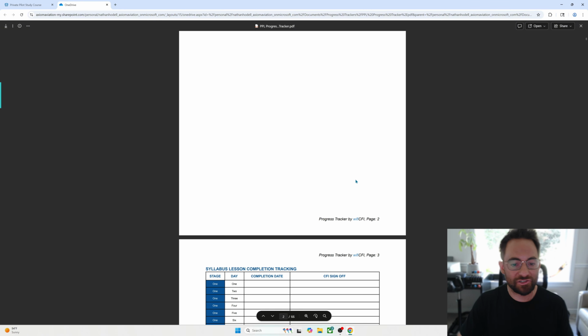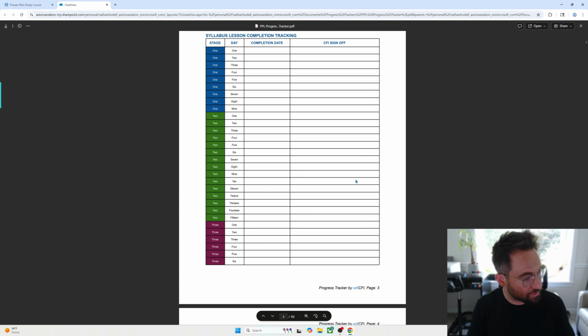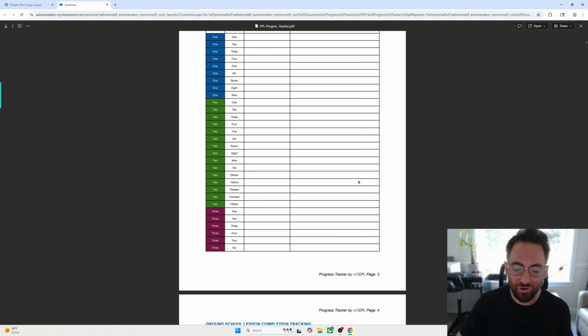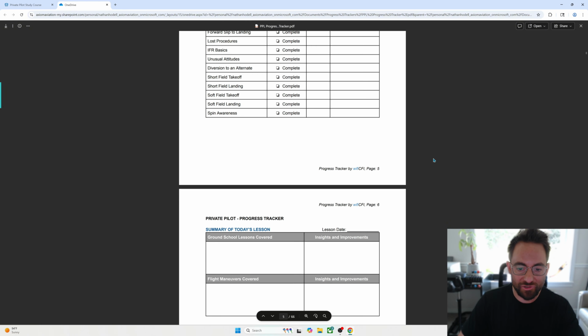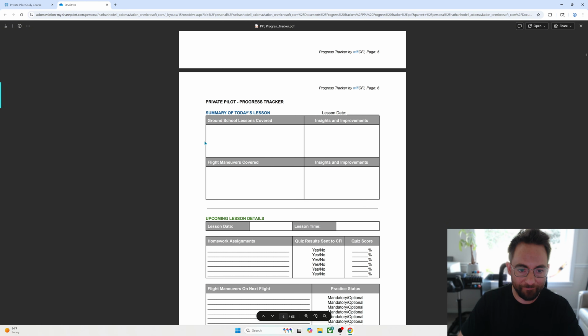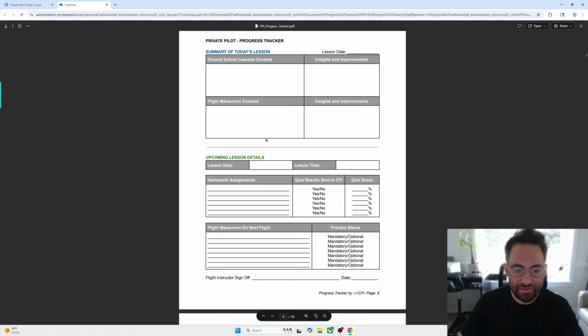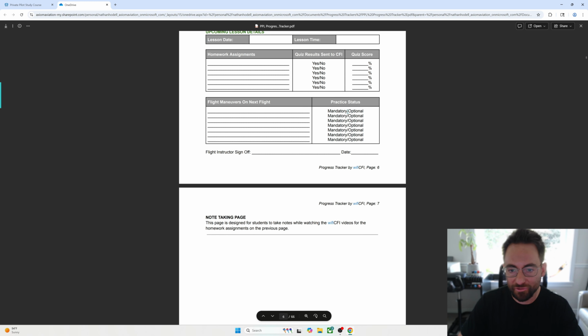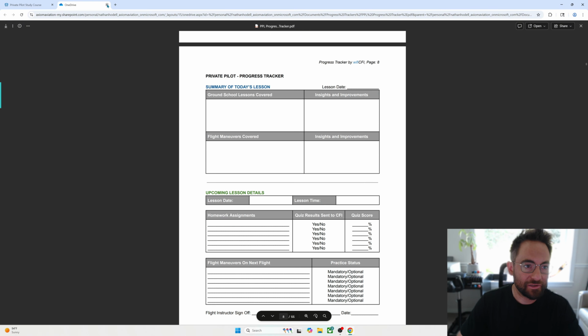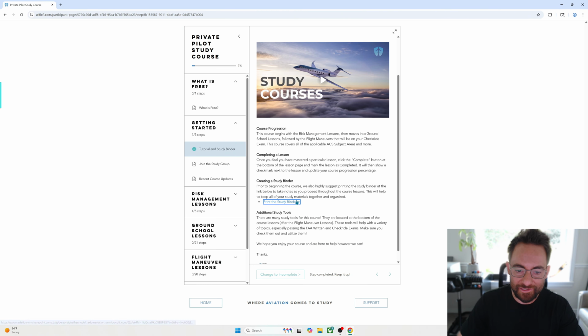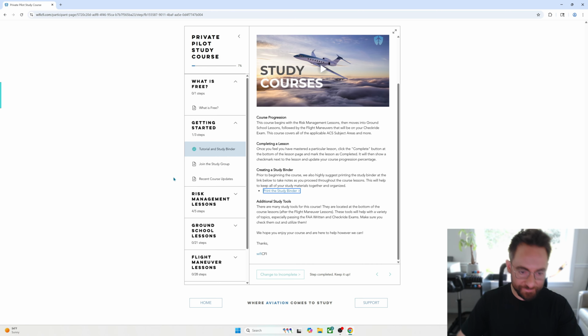It looks like this. It's a way for you to take notes as you go throughout the study courses. You're also going to share this with your flight instructor so that they can sign things off for you and help keep track of your progression. They'll write homework assignments in here, upcoming things, and what we're going to do on our next flight, and then you've got a note-taking page, and so on throughout. So we definitely suggest printing that out before you begin the course.